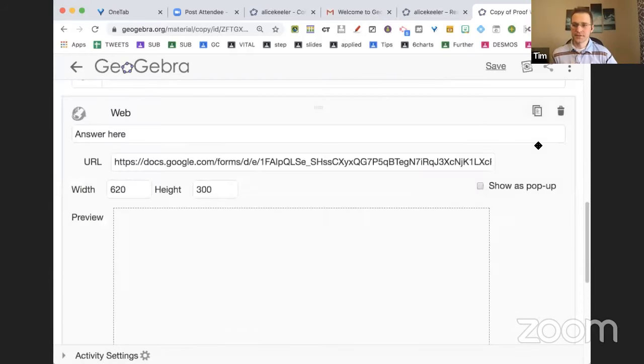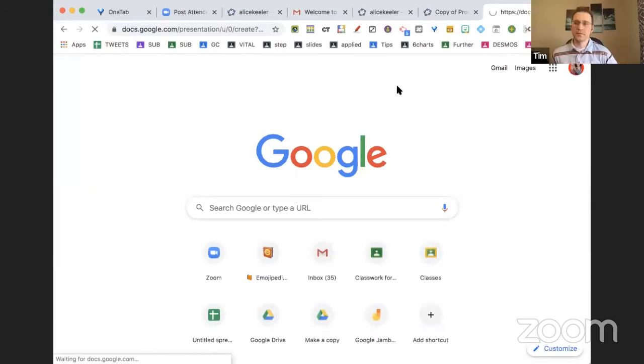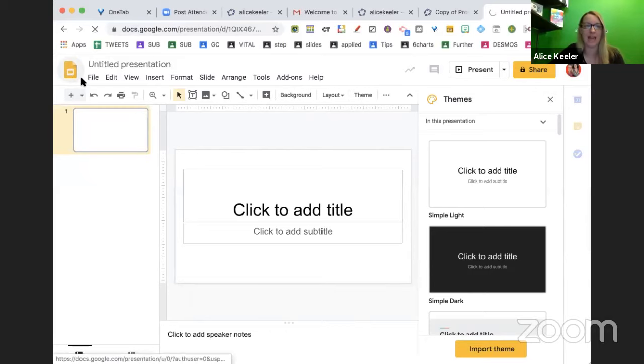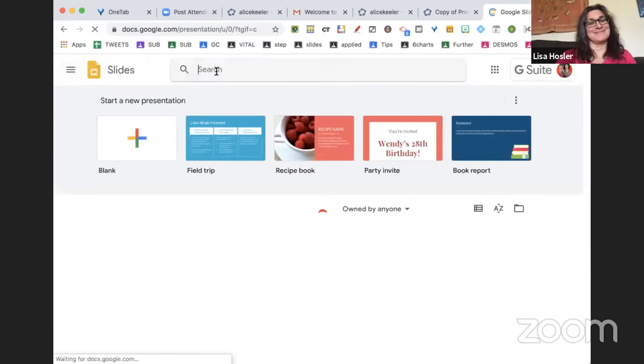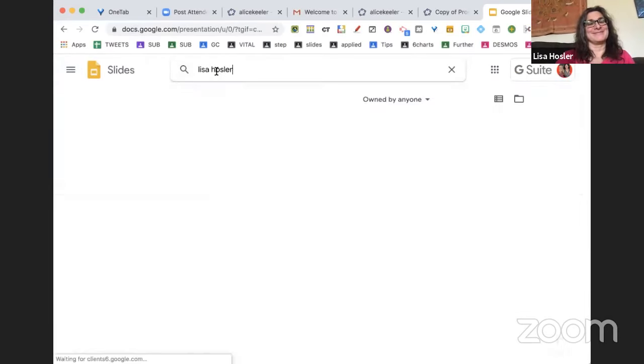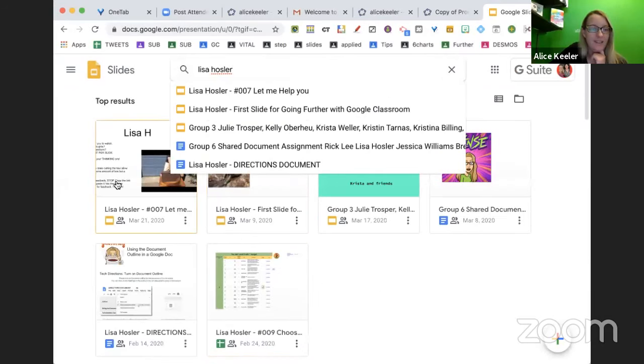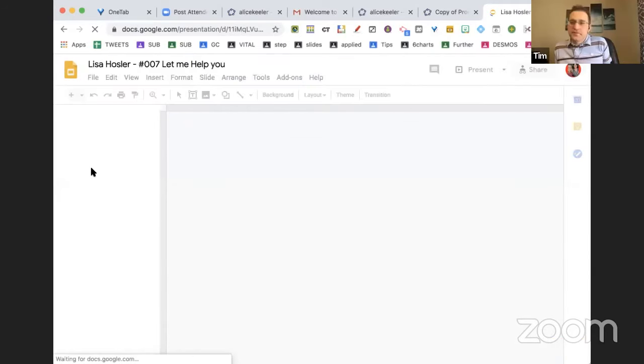Wait, I can embed Google Slides? Yeah. You can embed a whole slides presentation if you want. You know what I'm going to do? I'm going to find Lisa's Google Slides. Go for it. She makes the best stuff. Let's see here. The possibilities here are endless.